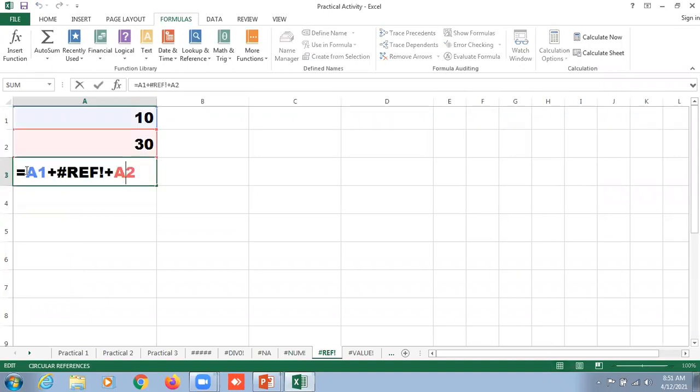Why so? Here I have a value of A1. I don't have the value of this particular cell because previously I had the address of that particular cell, but now the address has been deleted by the user and I don't have the address of that particular cell. That's why it displays that this is a reference error.